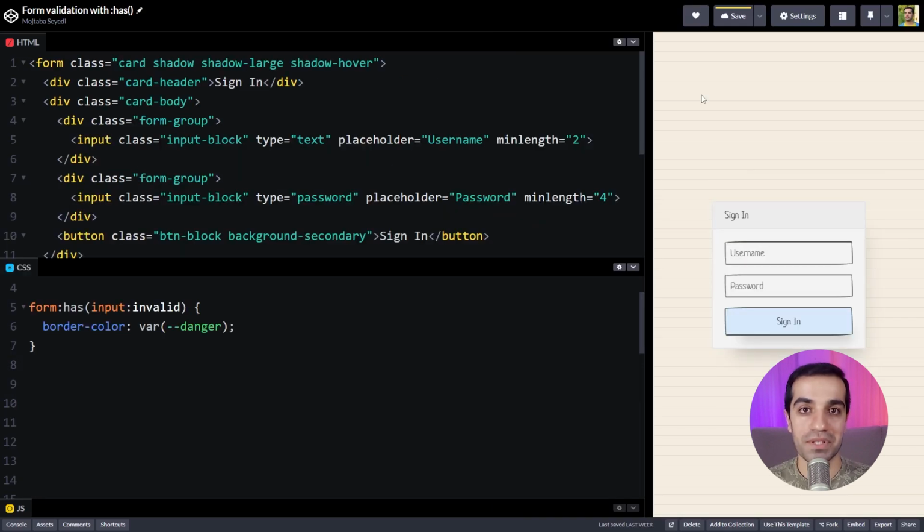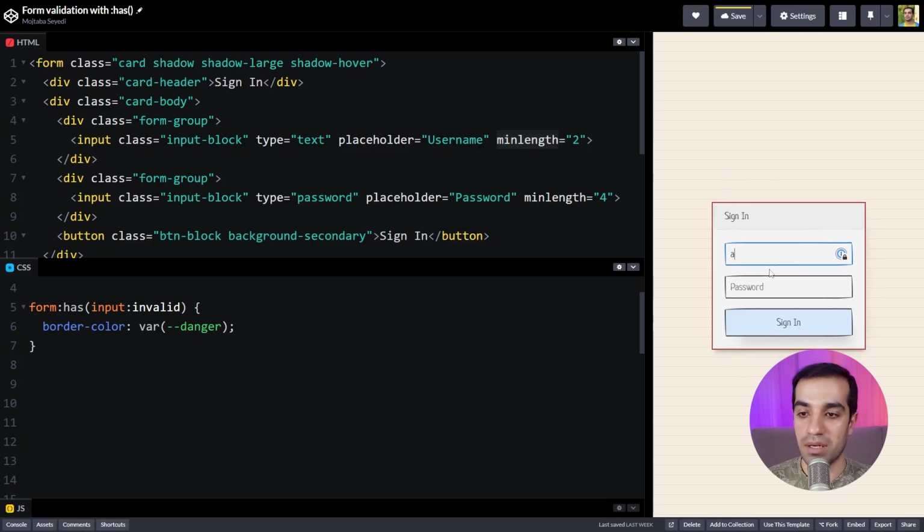As the last example of this category, let's see how we can validate our form using :has. So basically, you can do that by checking the state of an element inside :has. So in this case, our form is going to have a red border when this condition is true. So this input is going to be invalid when there are less than 2 characters inside of it. So if I write something here that is less than 2, we're going to get a red border.